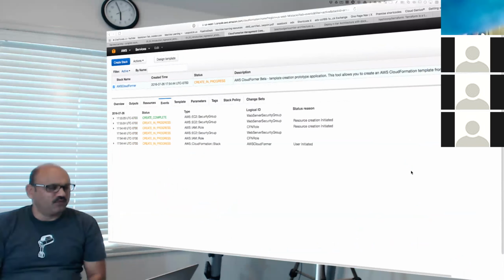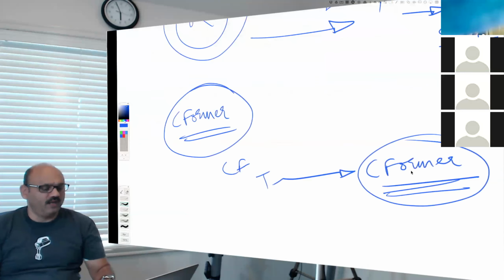Was this CloudFormation a little bit difficult to understand, or is it clear now in terms of how it actually gets used?